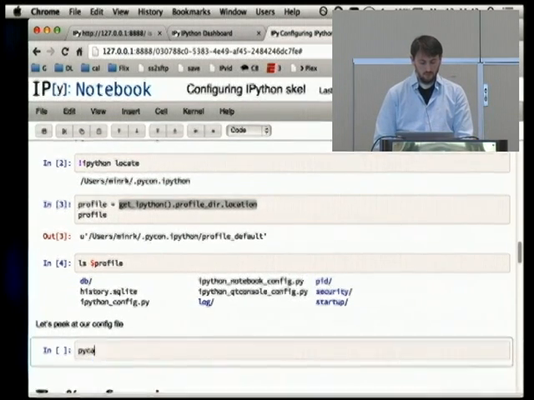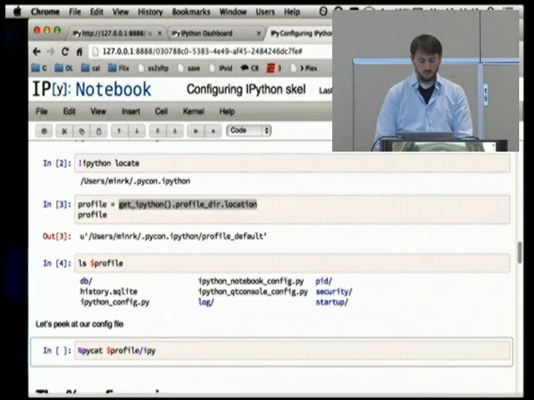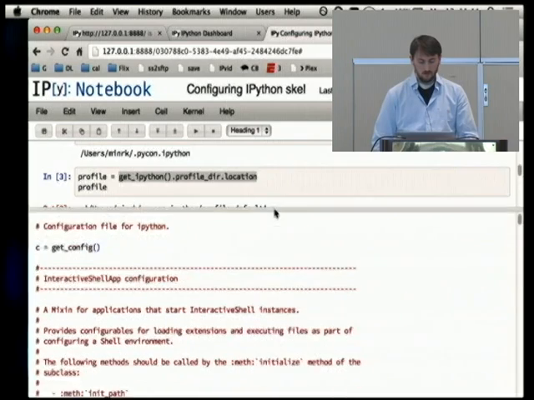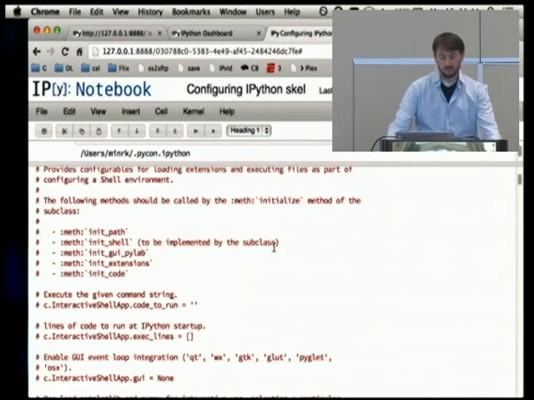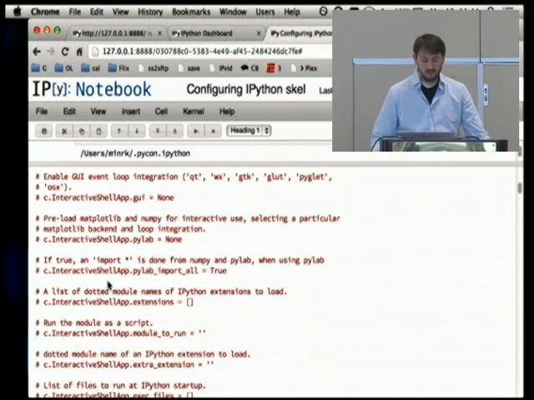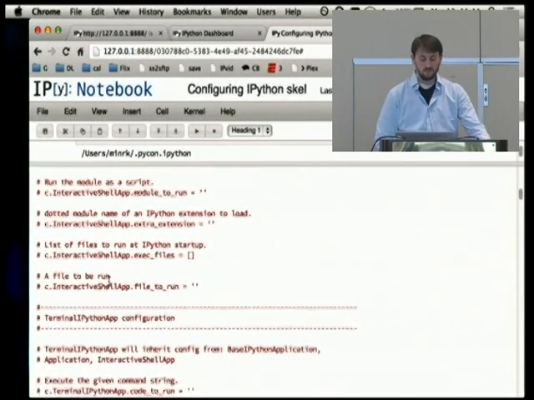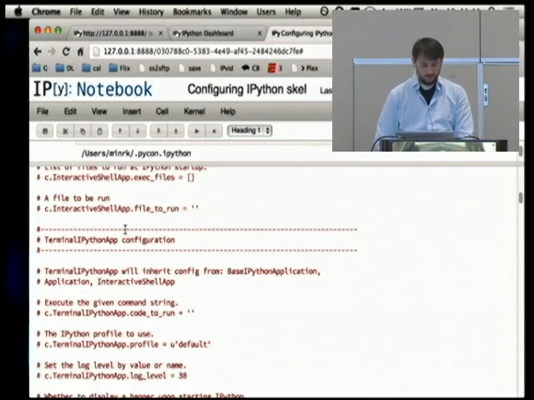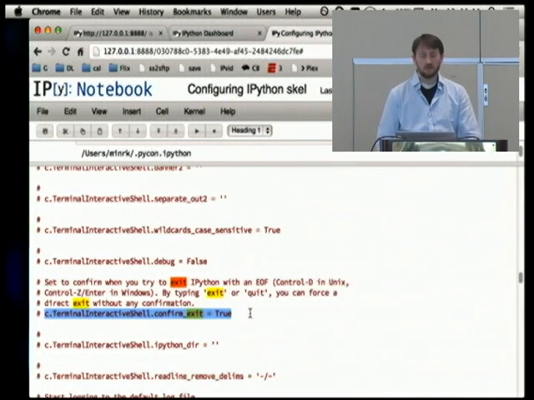So I can look at the default config file. This file was just generated, and it's just a Python script. An IPython config file is just a Python script that has been generated from the default attributes, the default values for all these configurable things, commented out. So you can search through this to find the values you may want to change. So here this would be the line, and I would uncomment that and change it to false if I wanted to turn off confirm exit for all future runs of IPython with this profile.